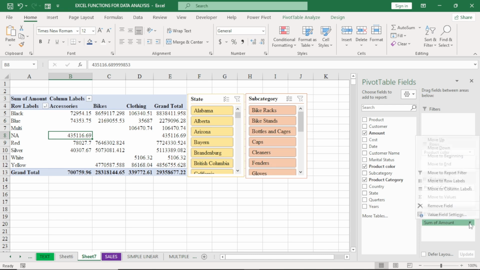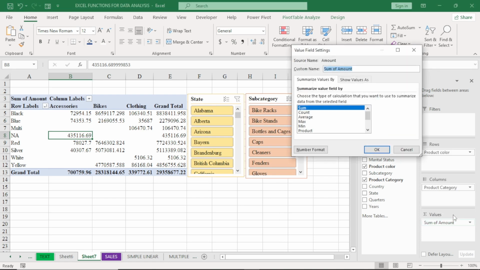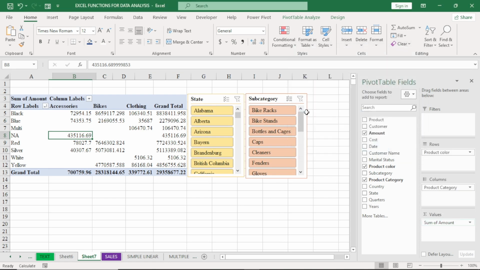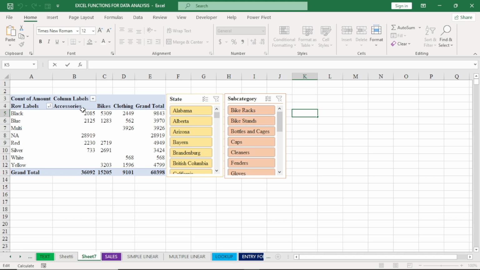And if we want to now see, we get the value field, and we come over to this place, we select count. This is what we have. The total number of accessories that are black is 2085, the ones that are bikes, and here is the grand total.